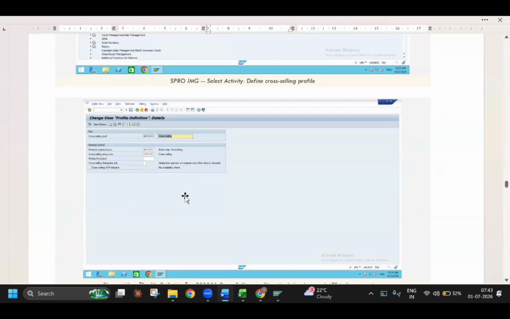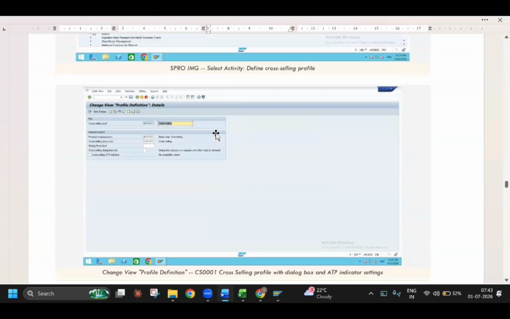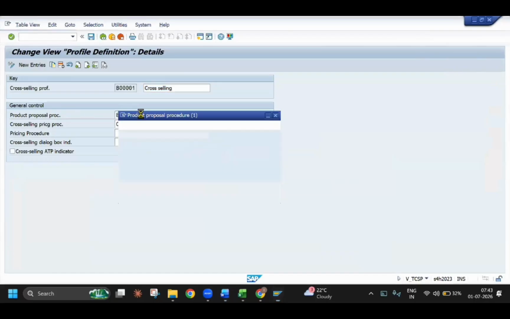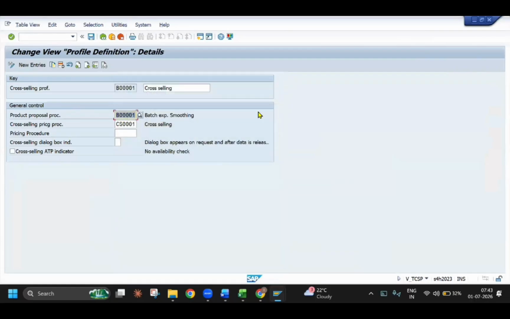This profile only I will use. Okay, so I'll use standard only. Here you can see, this is for the product proposal procedure. So I'll use standard only. Don't customize anything here.